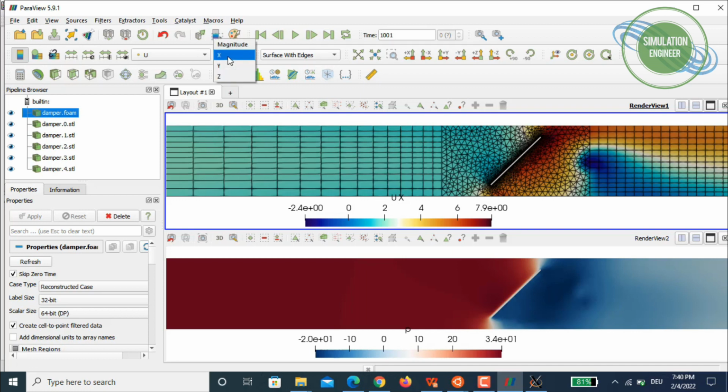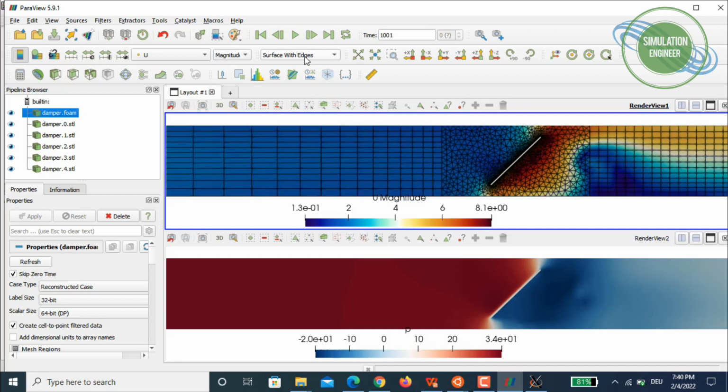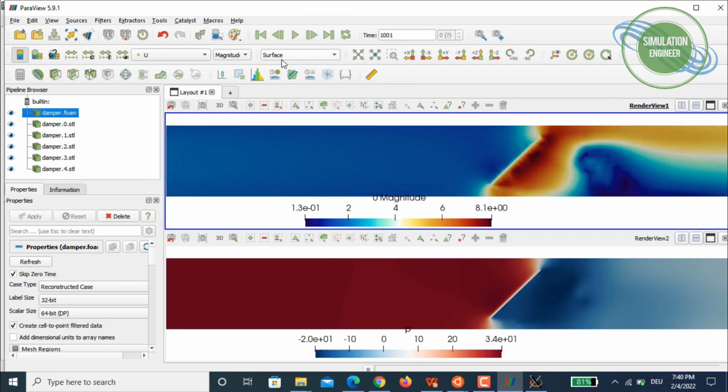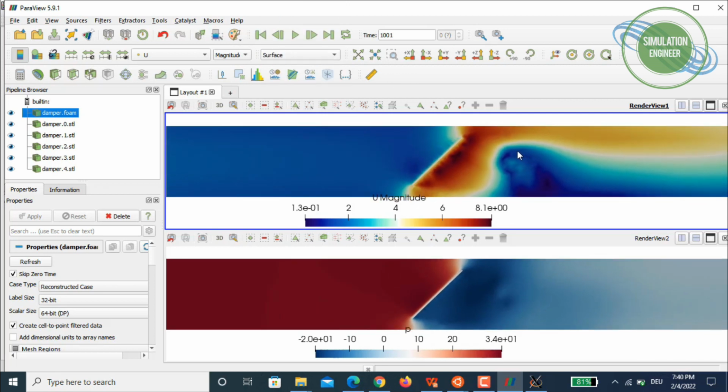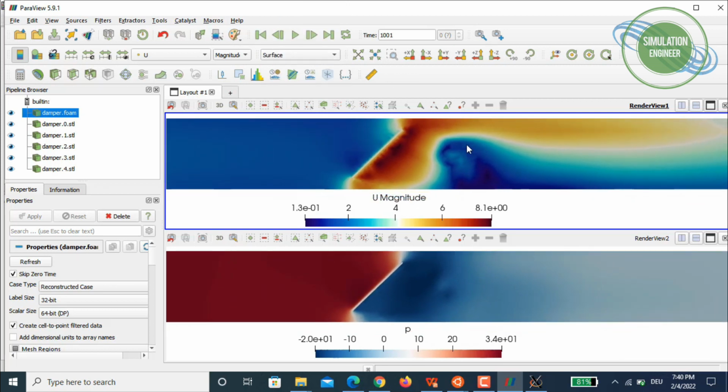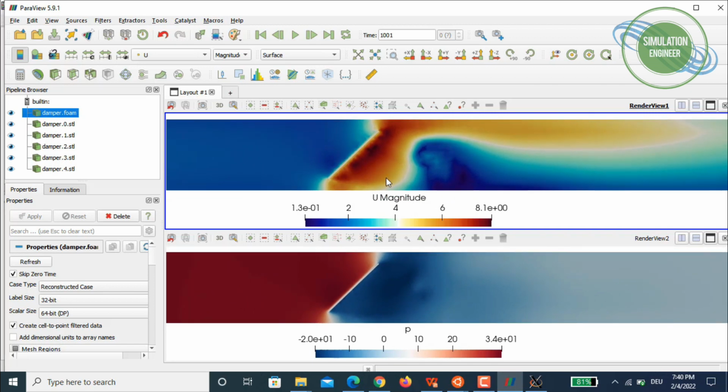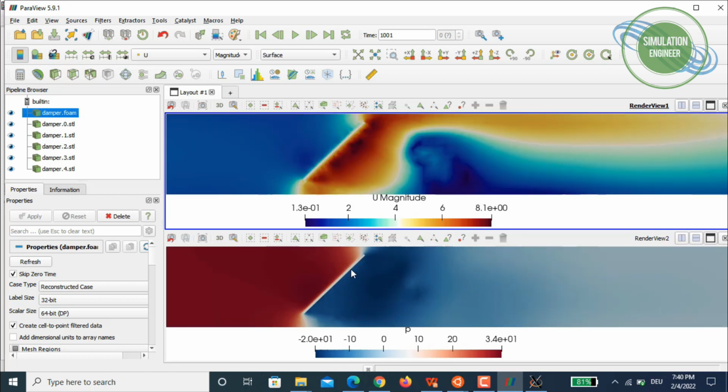We can even change the velocity to, let's say, velocity magnitude. If we turn this on, this is how it looks like. Another thing you can notice is that I have linked the frames. If I zoom in on one frame, the other is linked.